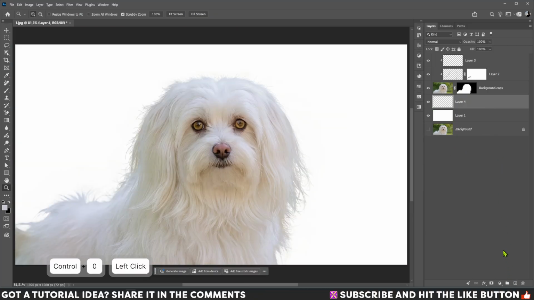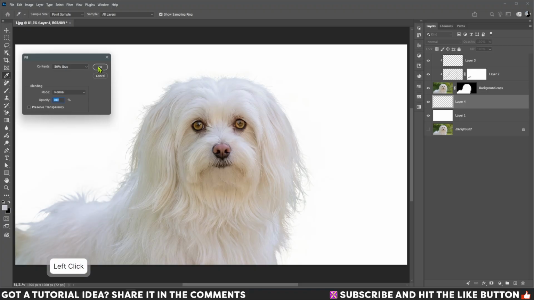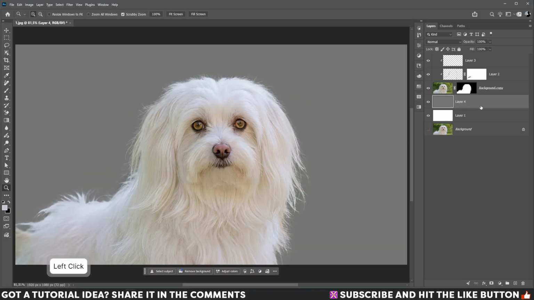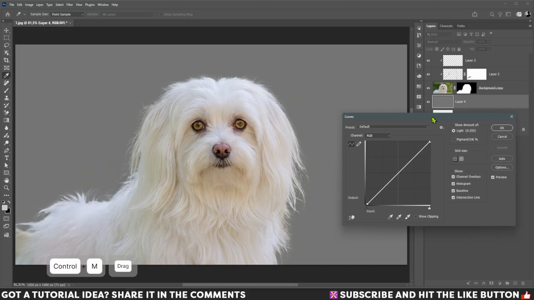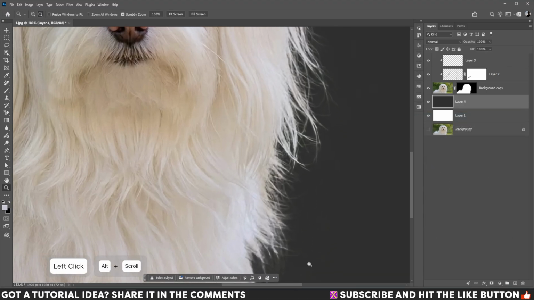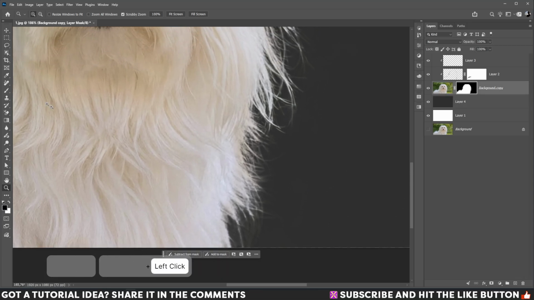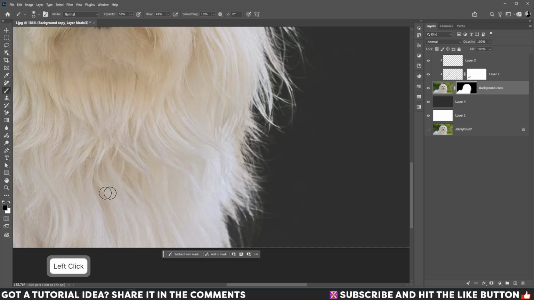I make a new layer. I fill with edit fill, 50% gray. This is to see the fur. Is it perfect or not? There is some white in this area, so I use brush again. I brush with black.